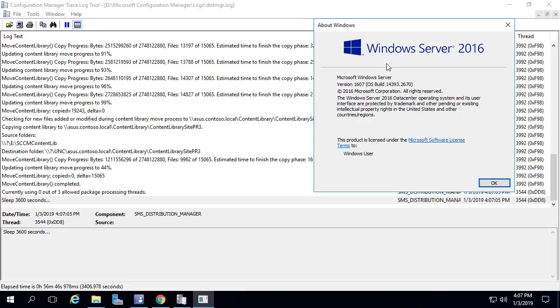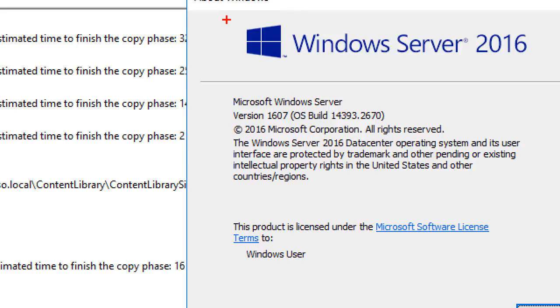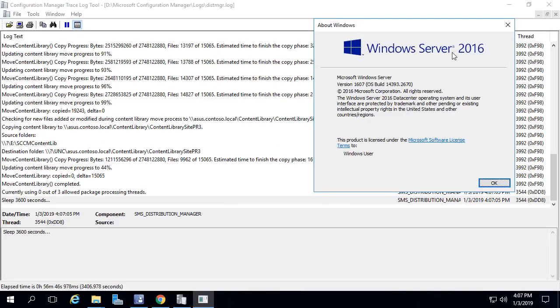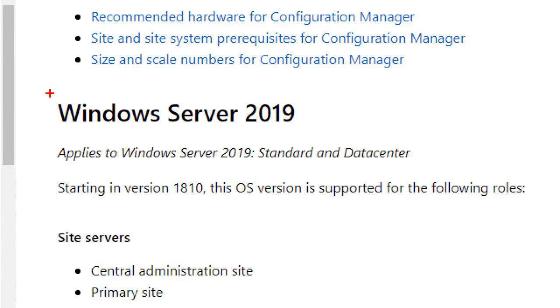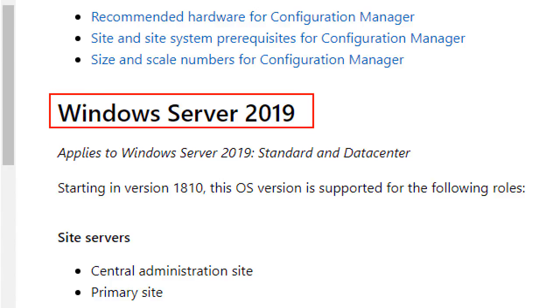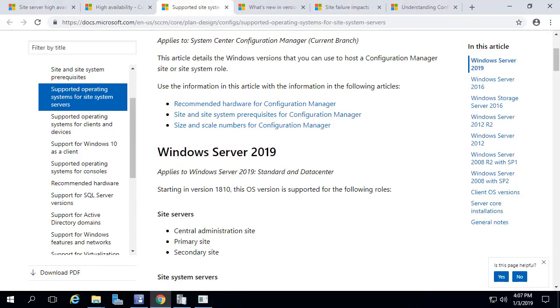Now, one thing I do want to call out is that my current site server, we can see here, is running Windows Server 2016. Now, the server that you set up for your passive site server does not have to be the exact same operating system, as long as it's a supported operating system for the current version that you have of SCCM. So if we take a look, we're actually going to be running our passive site server that we install on Windows Server 2019, and we can see that this is now supported in 18.10, which is the version that we're going to be using. All right, so that looks good.